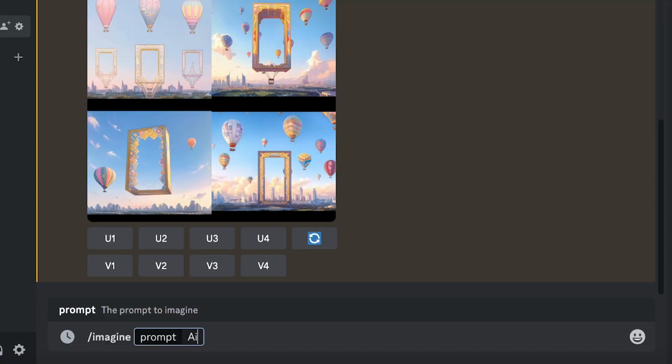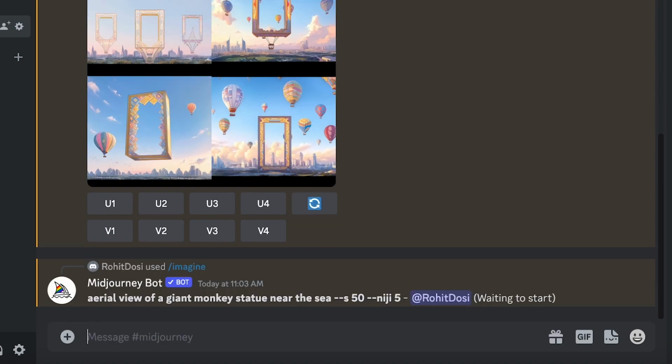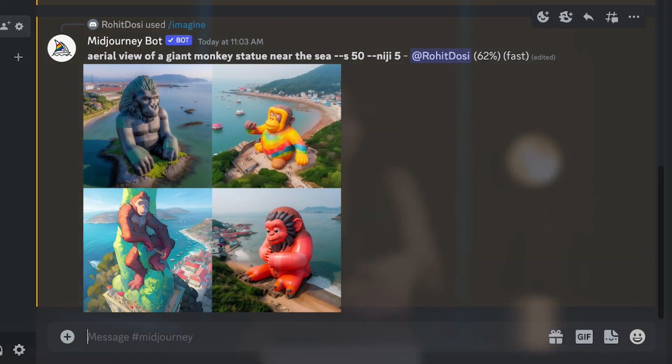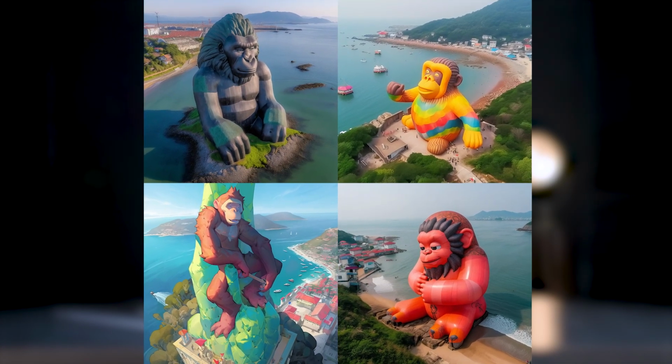Define your perspective. Imagine I am asking Midjourney to generate an image of a giant monkey statue near the sea. But I only want the aerial view of this scene. To get that, I will have to specifically mention the desired perspective in my prompt, like aerial view of a giant monkey statue near the sea. And voila, I have exactly what I need.